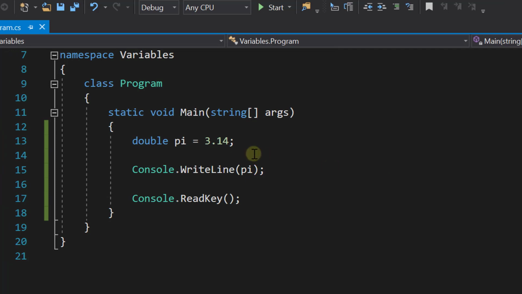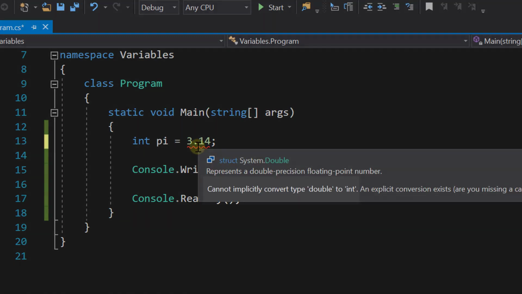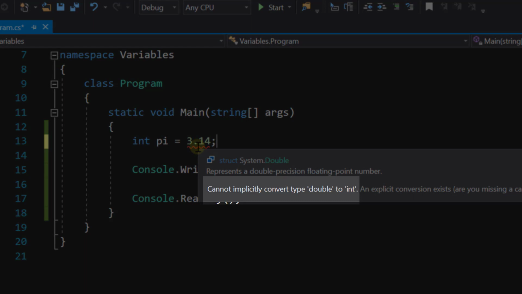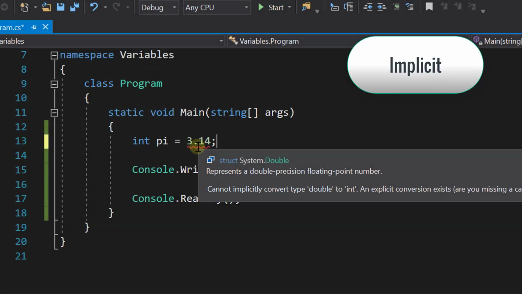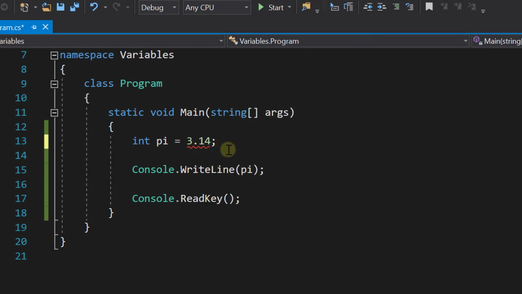Let's do an experiment here. Let's take double out and put int in its place. So I'm declaring pi to be an integer variable this time. Now, immediately we're alerted to a problem. Visual Studio tells us, we see by the red squiggly here. If I hover over it for just a second, it will tell me the error message, which is cannot implicitly convert type double to int. Implicit is a very important word in programming. Basically it means automatic. So what it's telling me is C# cannot automatically convert 3.14 into something that will fit into an int.